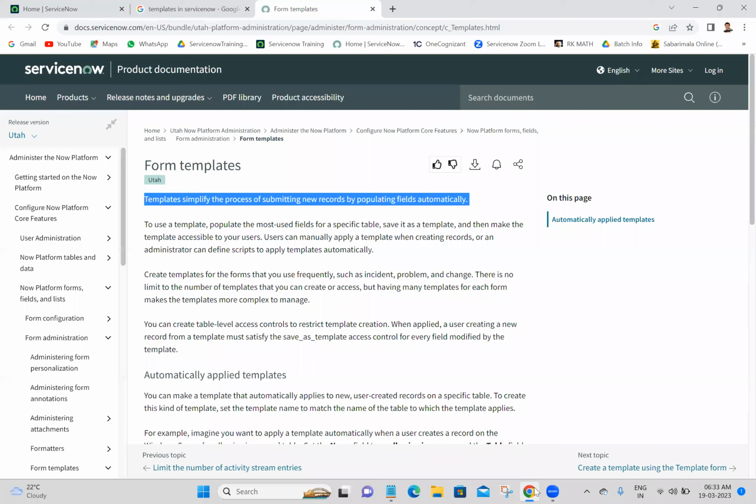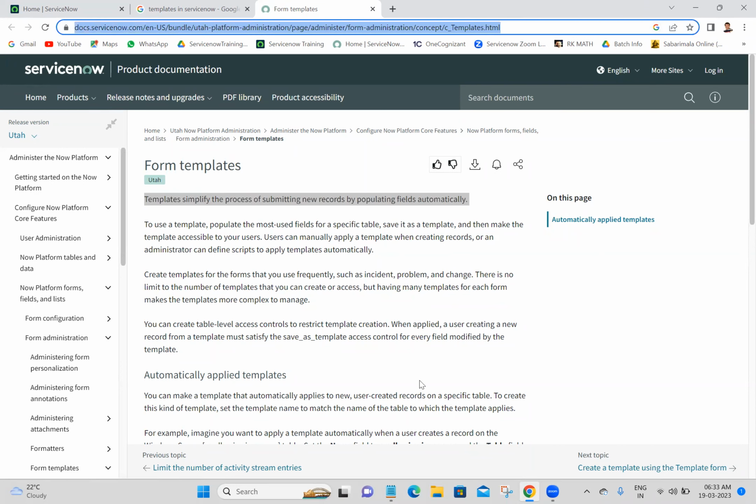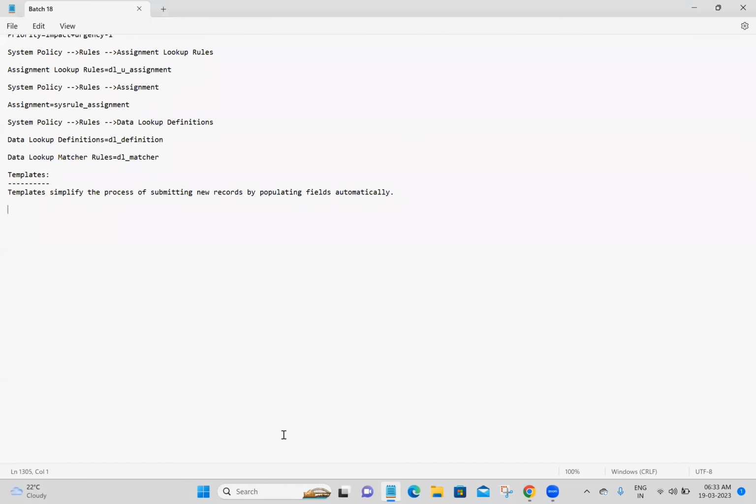And I will also copy the URL. Use templates to populate most user fields for a specific table. Save it as a template and then make the template accessible to your users. Users can manually apply the template when creating a record. Okay. Yes. I'm keeping this URL. If you want more information, yes, you can go there. So I'm saving it.